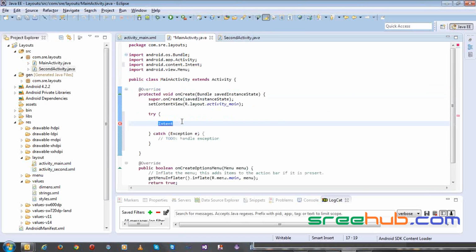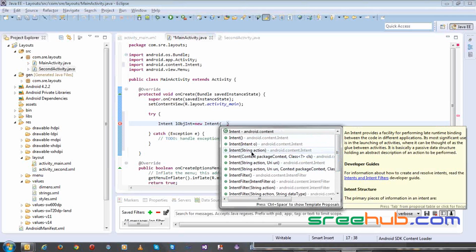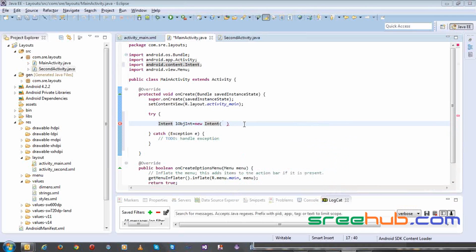Now let me just go to intent. Let me create an object, name is equal to new Intent. You have an Intent class in which you have to give two arguments over here. So Intent, I've got multiple arguments. It's an overloaded constructor you have. So we are more interested in this type of intent here.